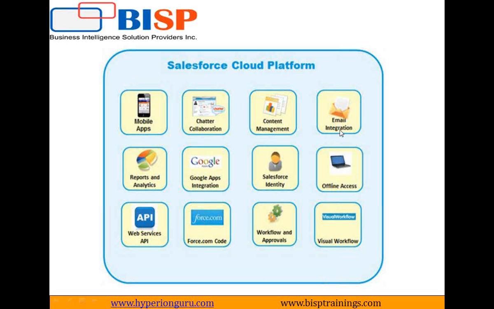Right? We have the email integration feature also available within Salesforce. Say we have hundreds of customers, with hundreds of records stored in our Salesforce, and now we would like to send an email to all of them together, like a promotion mail. That is also possible in Salesforce.